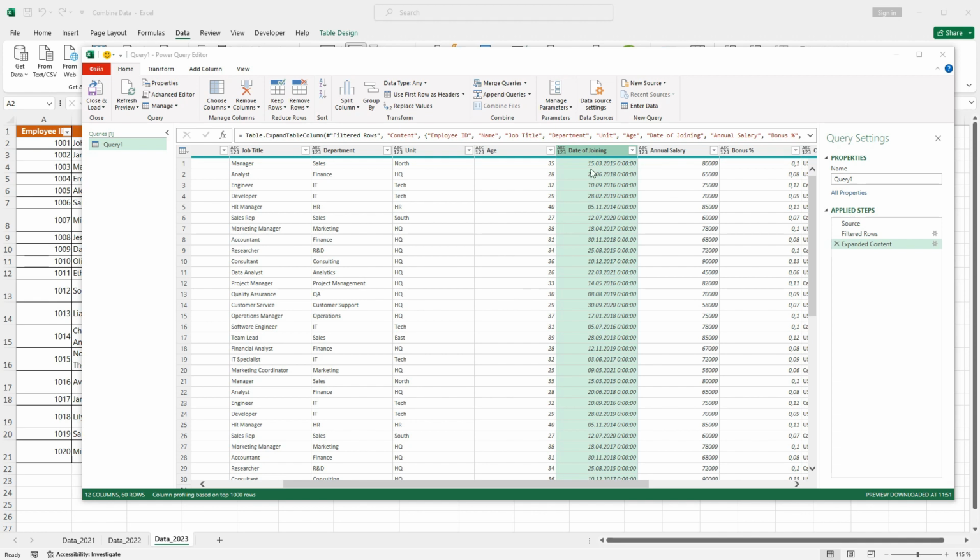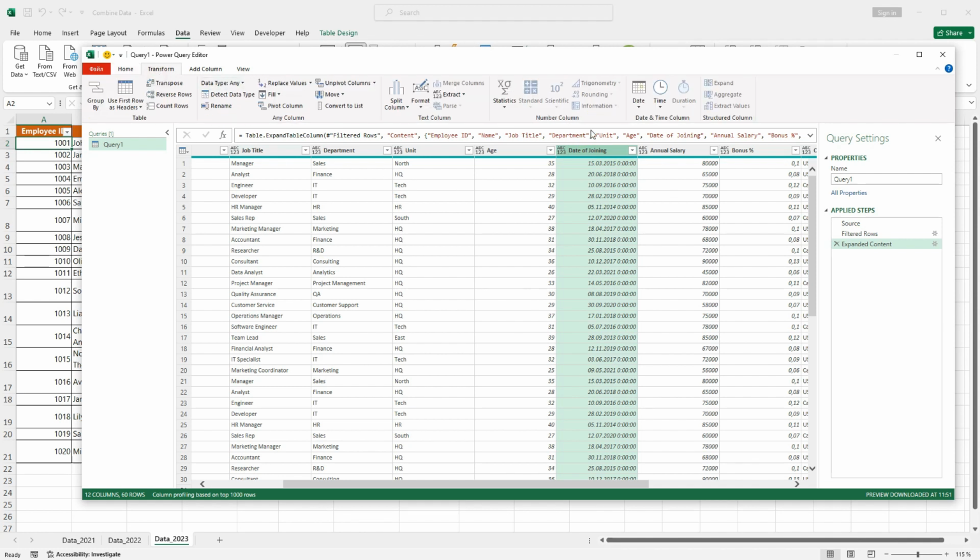For doing this, we have to select the whole column where our date of joining is present. After that, go to the Transform tab. Here we have to choose Date and choose Date Only. And now we have only our date.